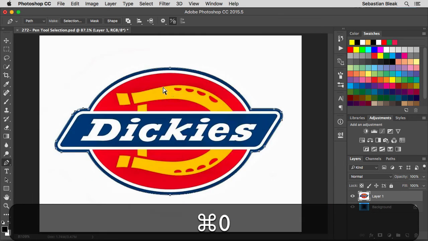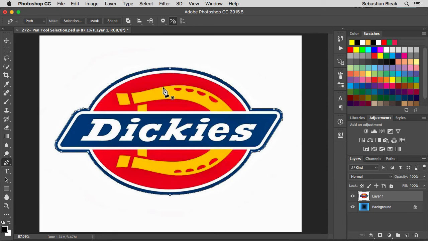All right, so that looks pretty good. It's good enough for right now, this quick demo. I definitely want to go back and make some changes, but for now this is good. The important part is we're ready to make a pen tool selection because we already created our path.